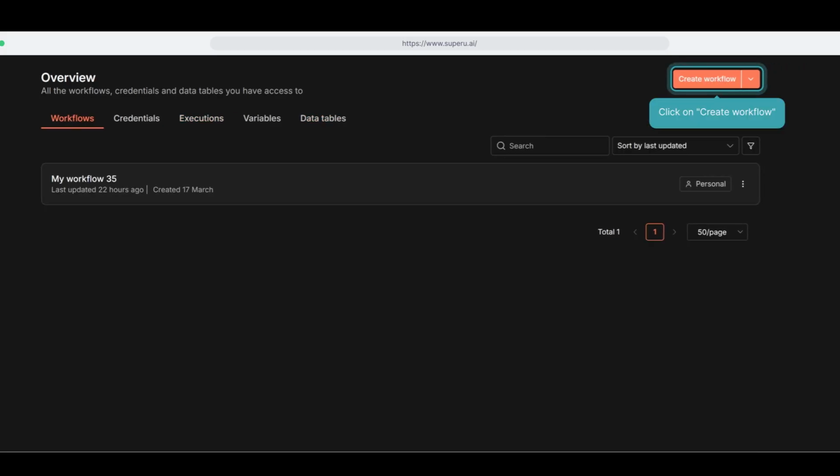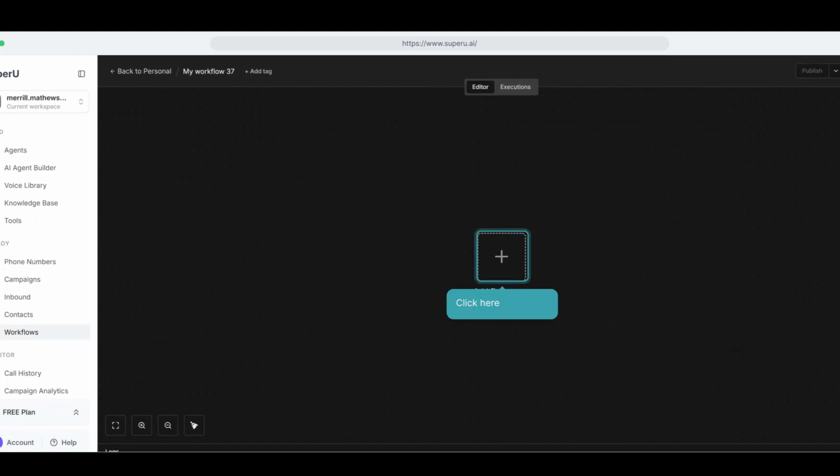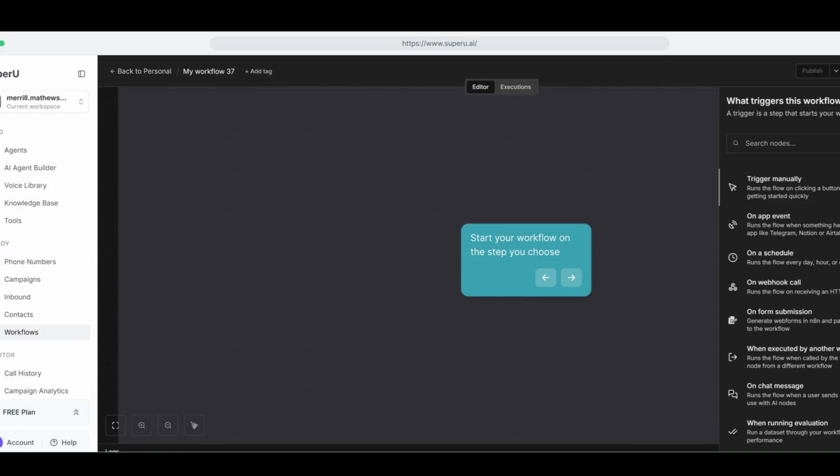Now let's create our first workflow. Click on Create Workflow in the top right corner to get started. You'll land on the Workflow editor. To begin building, click the plus icon in the center to add your first step. A panel will appear on the right asking, what triggers this workflow?